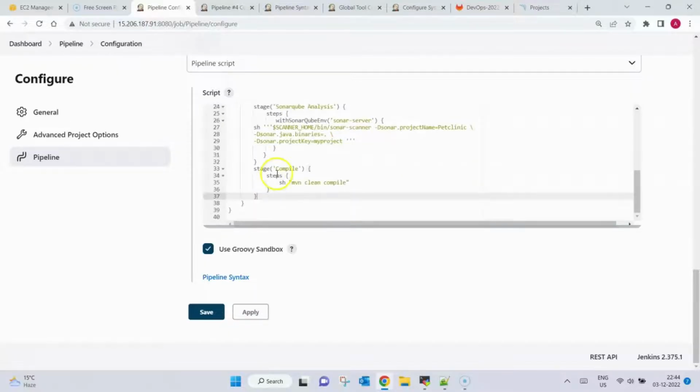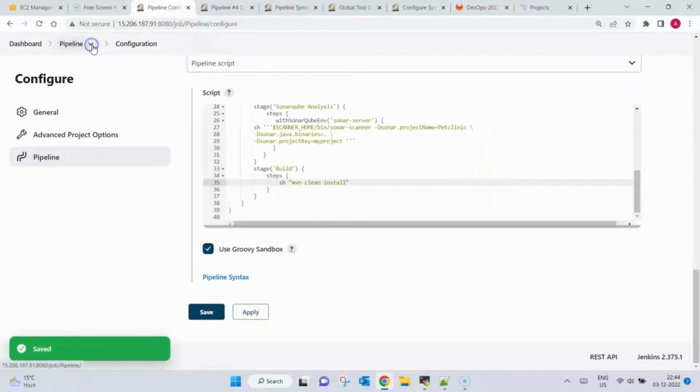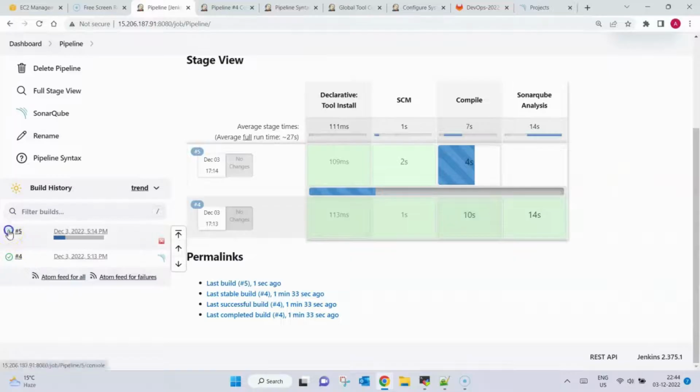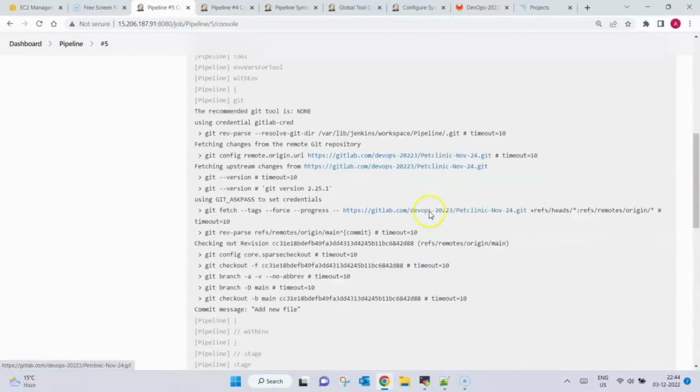Now here we will be adding the build stage, and instead of clean compile we will run the command clean install. Apply, and let me trigger a build as well, so that there will be another stage added here. Maybe we can wait for some time.